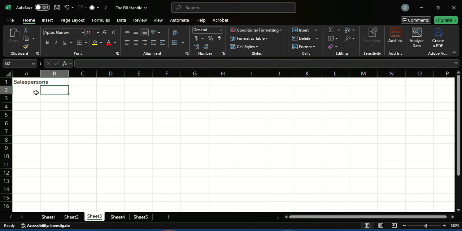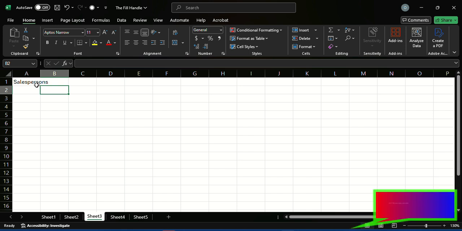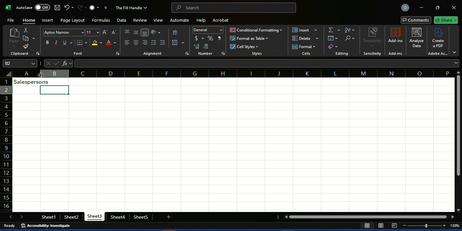So to change the width of that column, I can do it. You can easily change the width of the column by coming to the column heading. Take note, not within the worksheet. Come to the column heading.